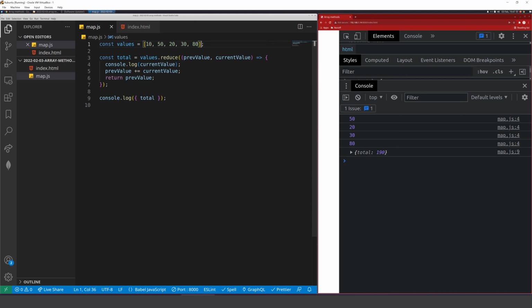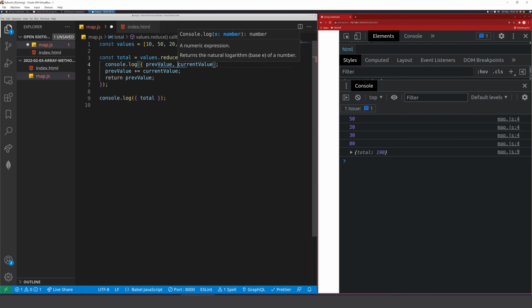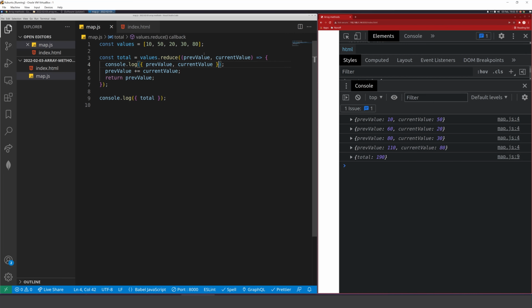Okay. There's some other things that are important to be aware of. When this runs, if we've got different data types, we could end up with unexpected results. So let me just try and demonstrate that quickly. Before I move on with that, let's just go and log this so we can actually see these values. Now you can see previous value, current value, previous value, current value.